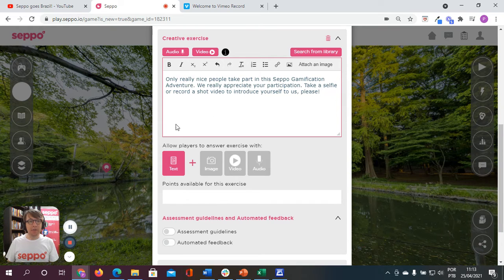So, creative exercise. You could always write something. Text is always a possibility way of answering the exercises, creative exercises. But we can also enable image, photo, video, and audio as the manner in which the players can answer. I asked for a selfie or a video, so I will click here on image and video. Let's give points for this exercise. I think this is worth 2,000 points.